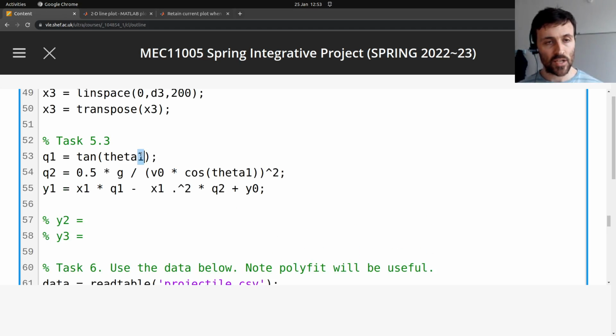And now we're going to change this so we can calculate Y2. So it's no longer theta 1, it's theta 2. Everything else stays the same. Everything here is the same. Change Q1 and Q2 for the right values for Y2. So this is in fact Y2.